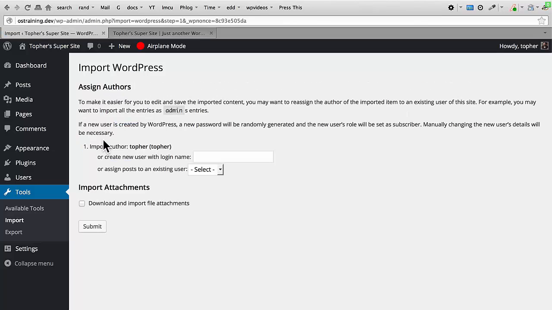Now it wants to know what to do with the authorship. In this case, I have the same author in both sites. But if you were importing to a site that did not have the old author, you could choose to simply make a new one. But I'm going to assign to the old one. Now we have the option to download and import file attachments. It's actually not going to work because they were on this same domain and I blew that away. But if I had been importing from another domain, then I would be able to go get the images and bring them in. So let's hit submit.